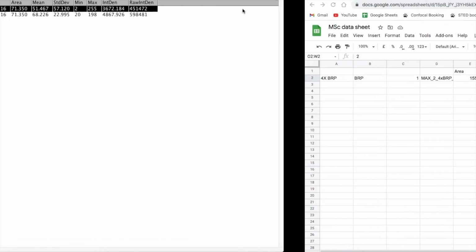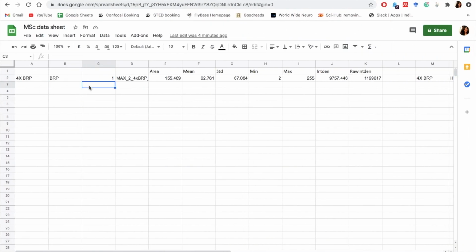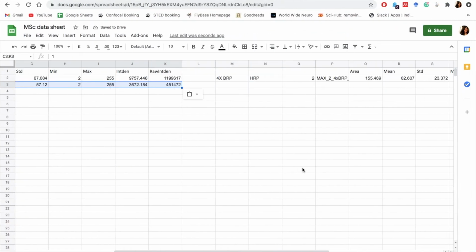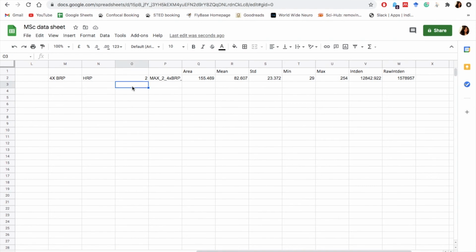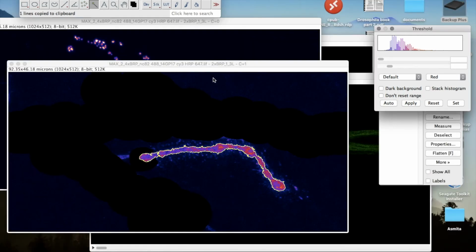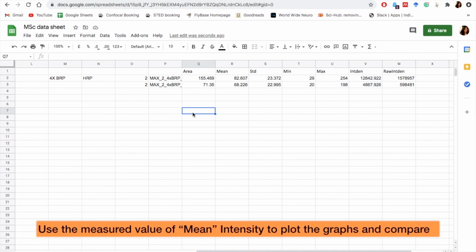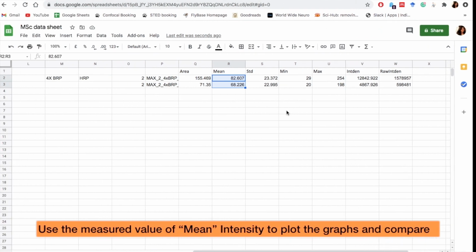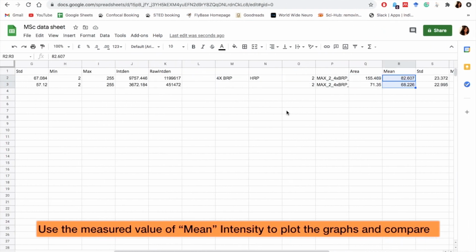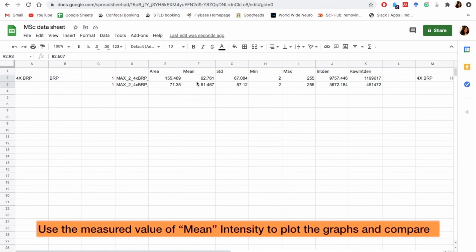So first you have your BRP intensity, copy all the values, paste, and then go for your second channel, the HRP channel, and paste for that. So now we have it. Similarly, you can do it for all your images and make this Excel sheet where you have the area of the neuromuscular junction and the mean intensity. This is the one that we require to make our plot. So we have the mean intensity, and that's what we need to look at. And similarly, you have the mean intensity of the BRP.